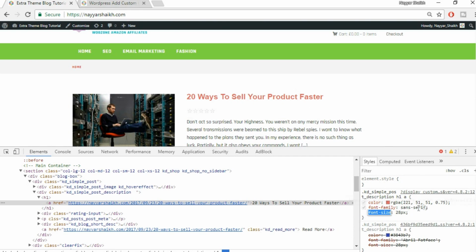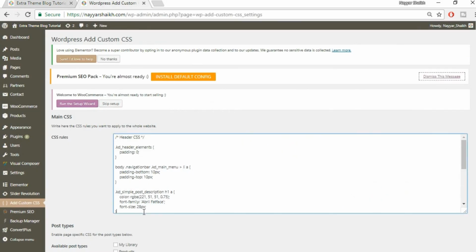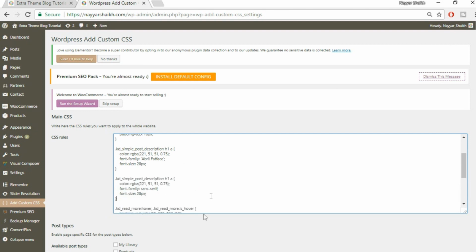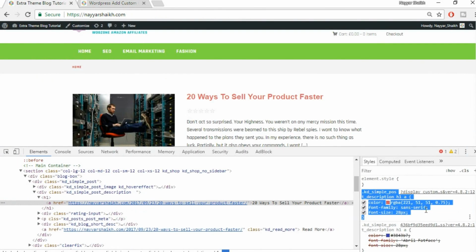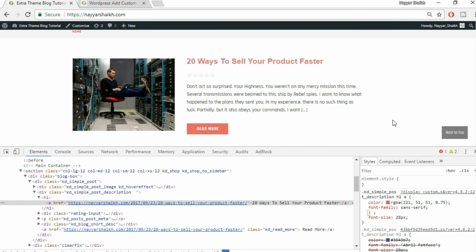Very easy. Okay, so again I'll copy this code from here. Okay, come back over here, paste this code. You can change this font to anything you want. I just like this sans serif. Okay, so I have done that. Okay, so this is how you change font.